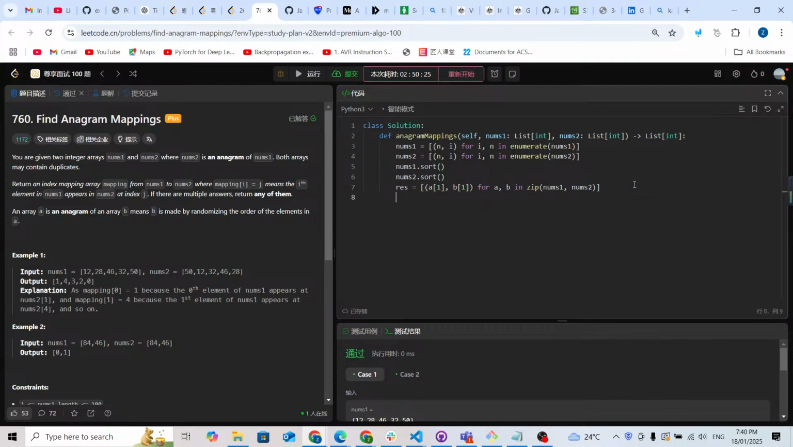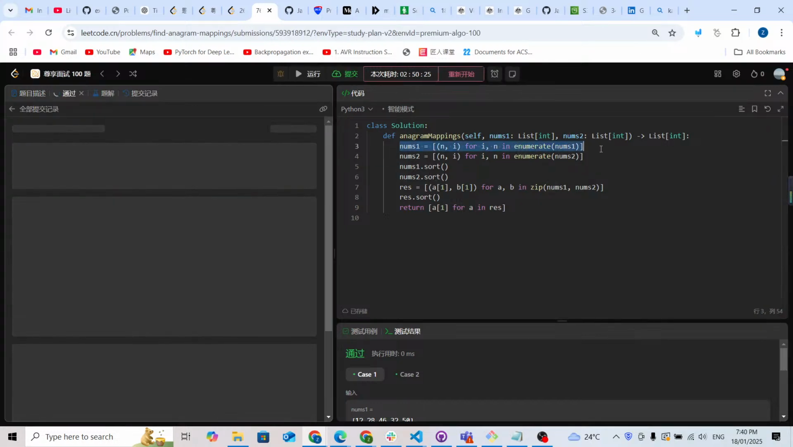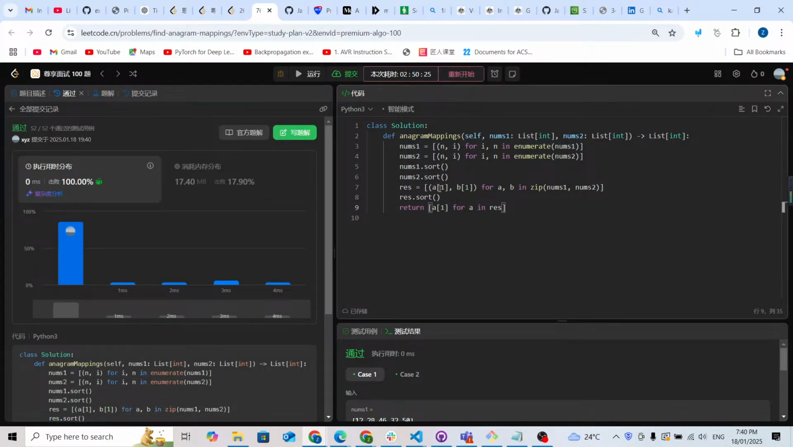But we need to sort the result array according to the index of a. After sorting, we can just get the final result, which is at the second position: a1 for a inside the result. So this is the idea, another way to solve the problem. As you can see, it also works. Basically, we just need to write this code and copy; everything is just copy and paste.